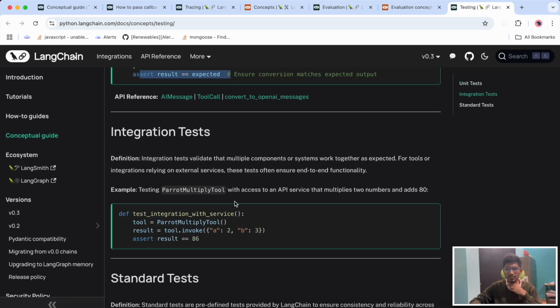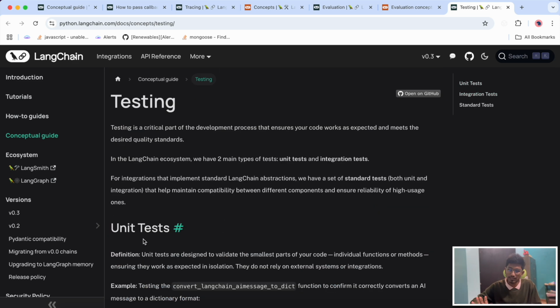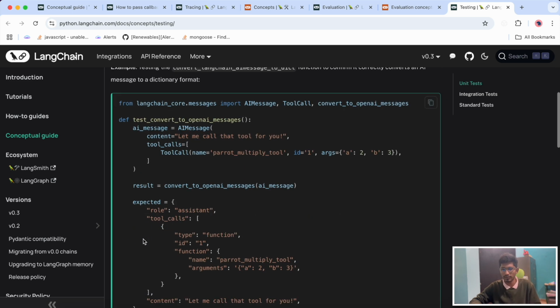And in integration test, you can test multiple functions at once. For example, you want to test one tool which we have, which does a multiplication for us, and we want to invoke that tool. Let's say the parrot multiply tool, and there we want to invoke it with two parameters. The parrot multiply tool is just a simple tool which multiplies two numbers, and when we invoke that, we get the result, and then we can write test cases with this assert block, and we can do integration testing as well. Okay, I have not tried out these testing frameworks of LangChain yet.